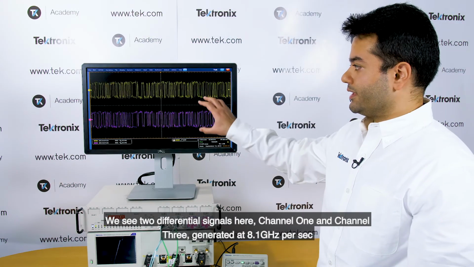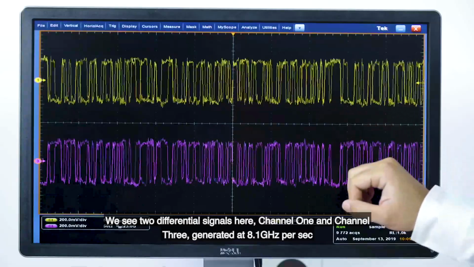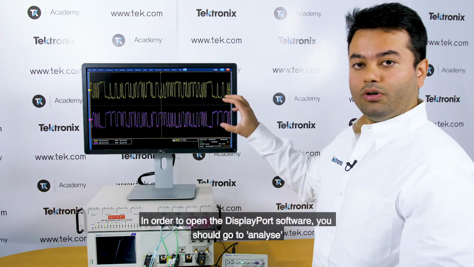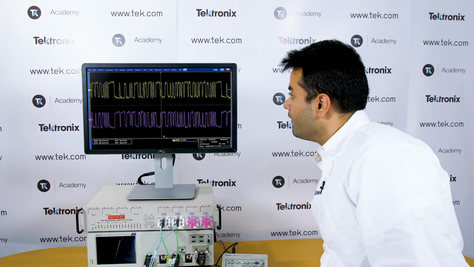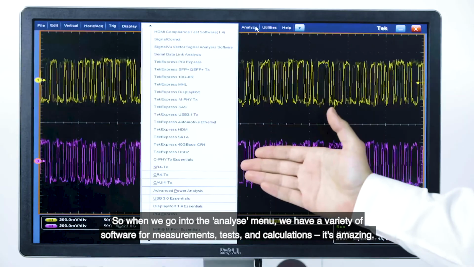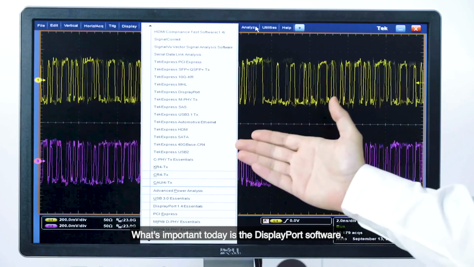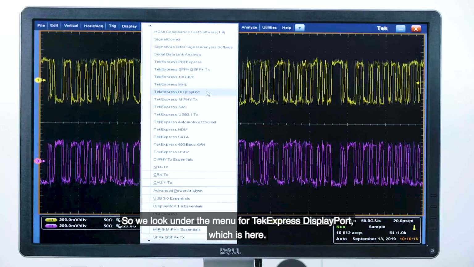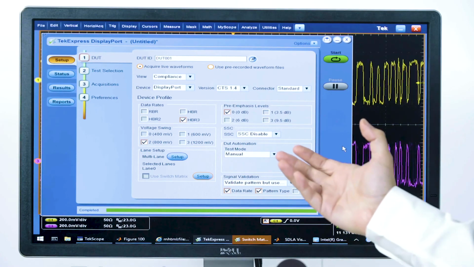We see 2 differential signals here, channel 1 and channel 3. We generated it at 8.1 gigabits per second to emulate HBR3 DisplayPort 1.4 as standard. So in order to open the DisplayPort software, you should go under the Analyze menu. We have a variety of software for measurements, tests, estimation and calculation, which is amazing. For us, important today is the DisplayPort software. So we look under the menu for TekExpress DisplayPort, which is here. You click and you open the software, and the GUI pops up.